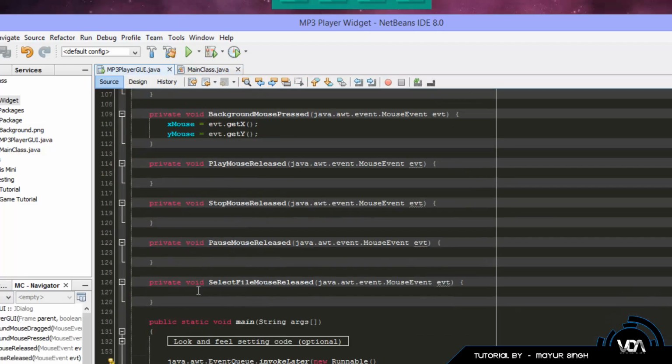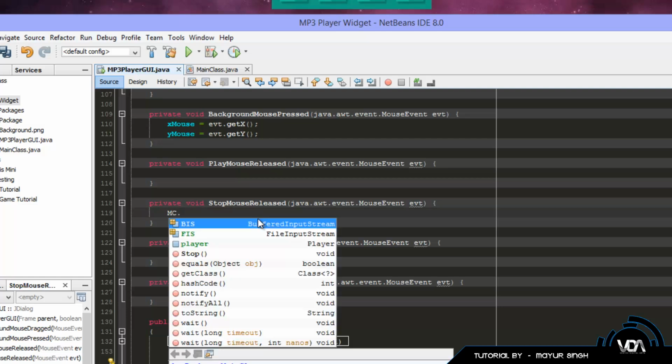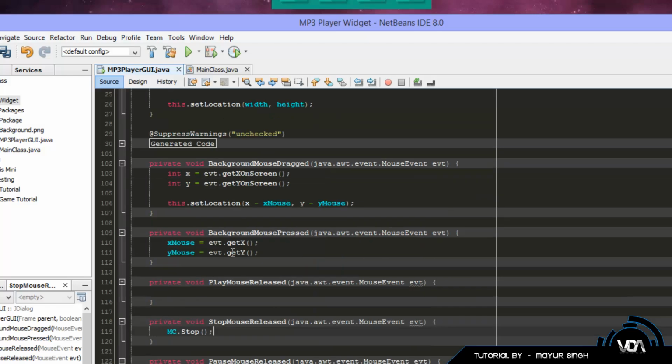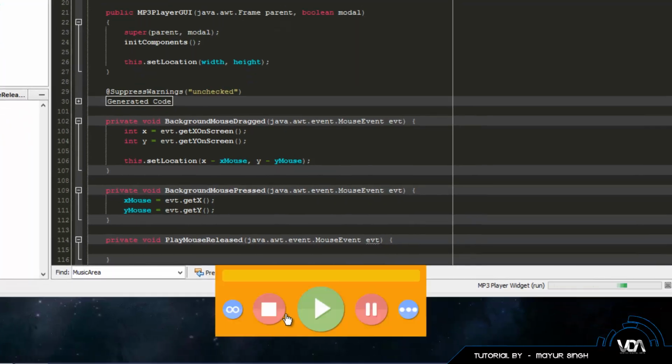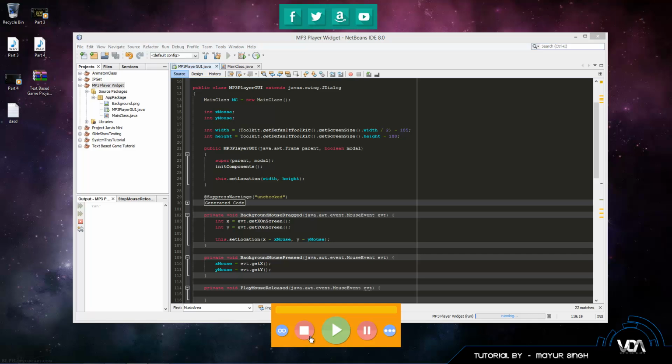Then we're just going to scroll down to the stop mouse release, and we're going to type in MC, which is the variable name for the main class object, .stop. And this will stop the music from playing if something is in it. So if we run this and we click on the stop button, nothing will happen, firstly because there's nothing playing, so it's completely ignoring that if statement.